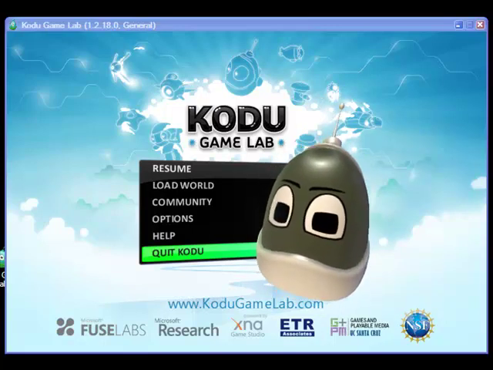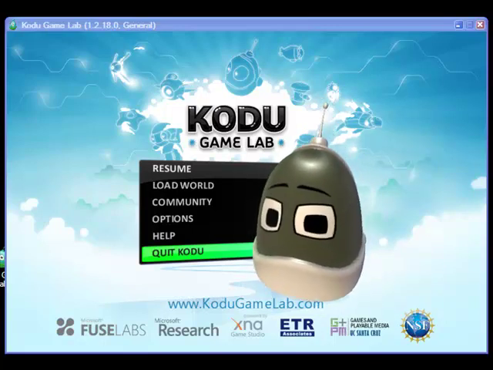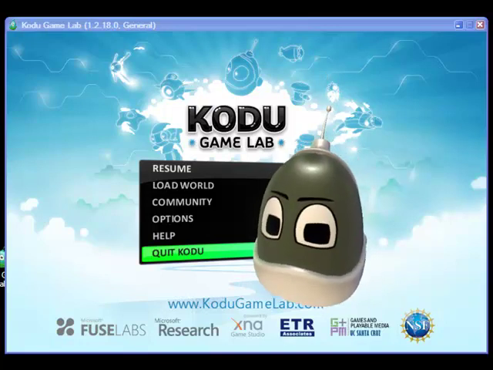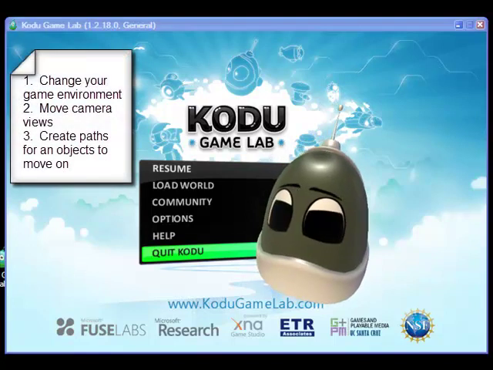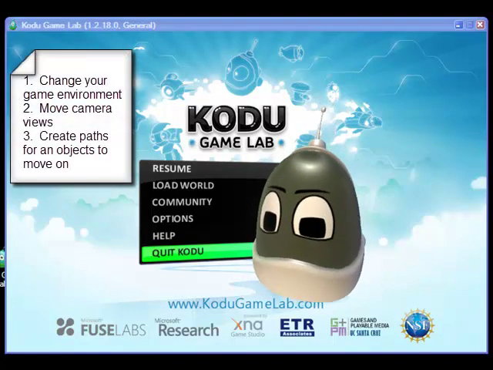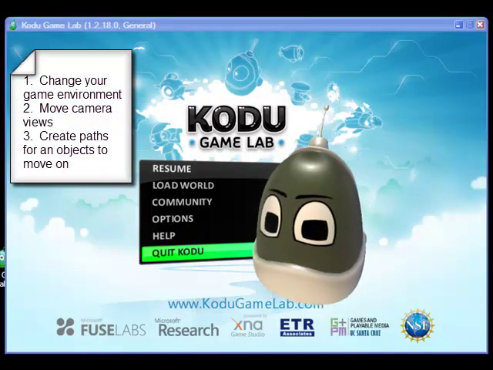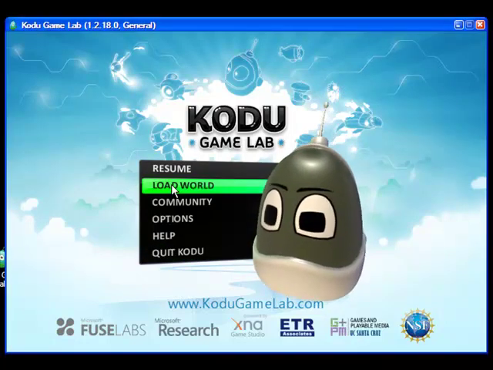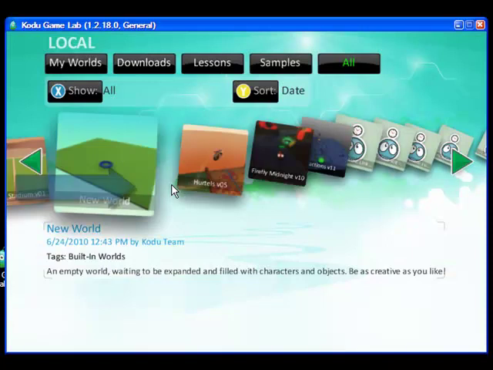Welcome to Kodu Game Lab, Project 1, Part 1 of Red Apple, Blue Apple. This tutorial will show you how to change your canvas's game environment, move the camera views, and program an object to follow a path. You'll begin by launching Kodu and clicking Load World.